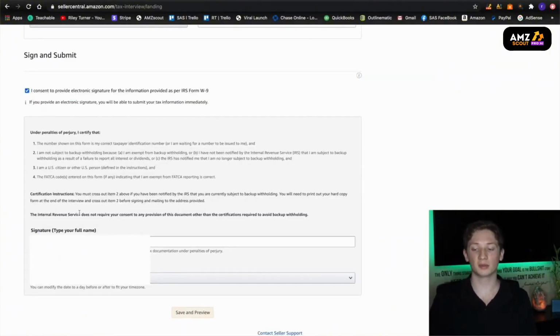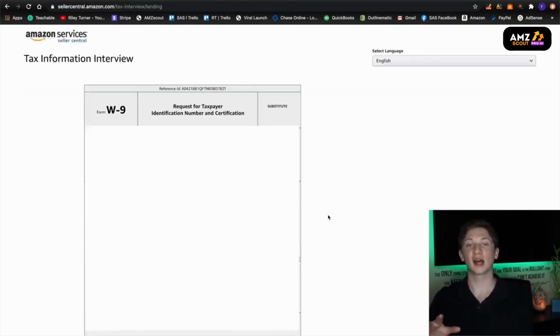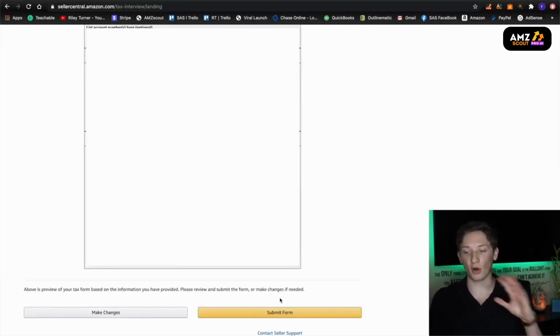And then after that, you're going to be doing your signature, which is basically you just typing out your full name, and then make sure the date is correct down here when you enter in the date. And then hit save and preview. So after that, it's going to show you your W-9 form, which is basically a tax form that they are going to be using to hold all of your tax information. So go ahead and look through it all, make sure it's correct. Now, after all that is correct, then you can go ahead and submit this form.